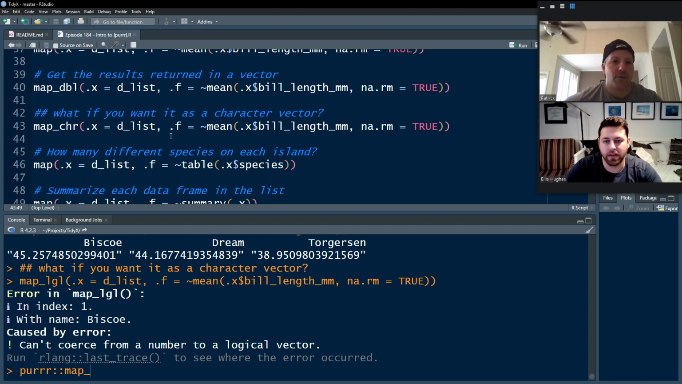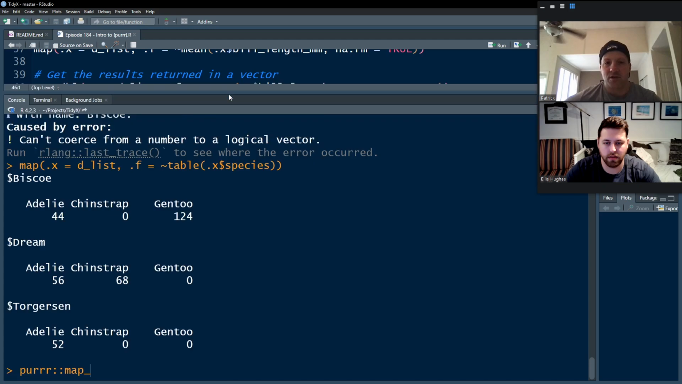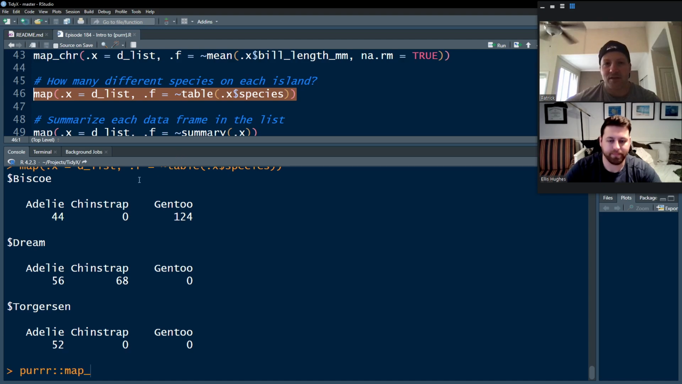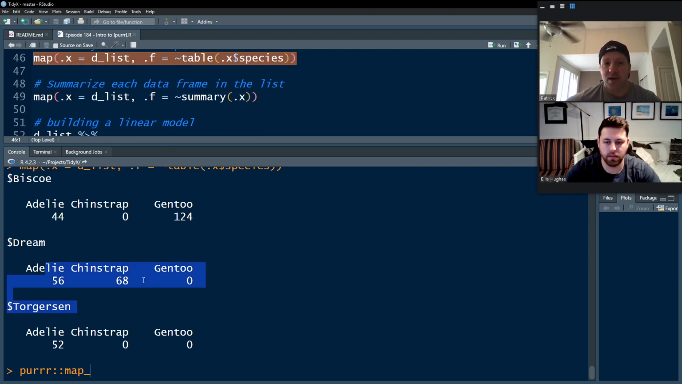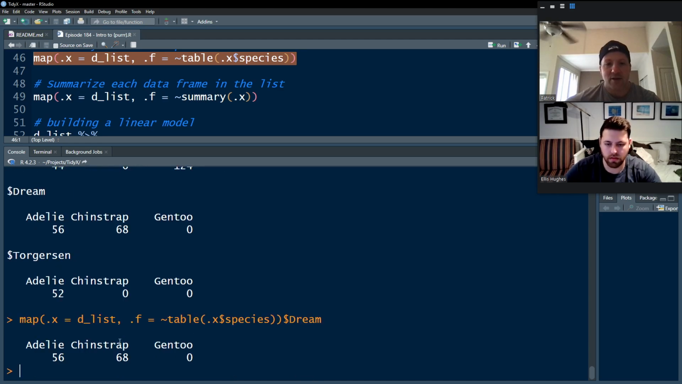There we go. And other things we can do, again, because we're in lists, we can get results returned like a table. And that's kind of cool. So you could imagine if we had a 2x2 table and we wanted to do different counting type of things, we could simply do that in here and get these cool lists out. If we were only interested in dream, we could slap a $ dream at the end of that, I think it's a capital D, and get out just that table. So a lot of options. Other stuff we can do, Ellis?